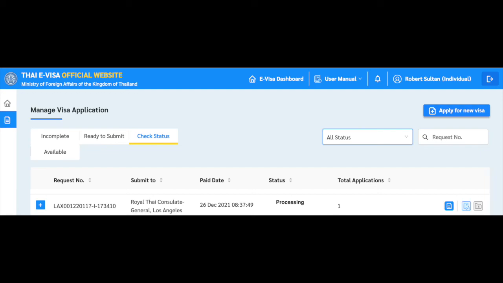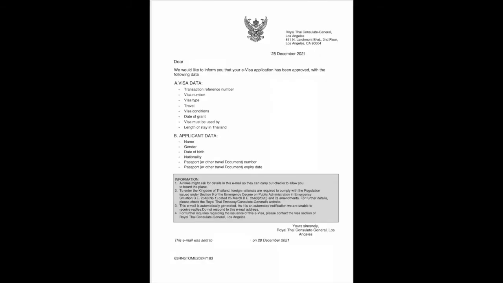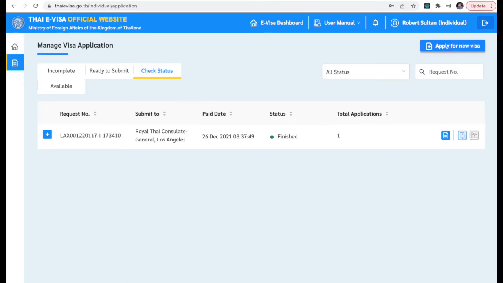If there's a problem with your application, you'll get an email from the consulate describing what you need to do to fix the problem. My evisa was approved in less than 4 hours. I don't know if that's typical. You'll receive an email with the description of your evisa and the evisa document itself. That, of course, you'll want to print out and bring with you. Once you're notified that your visa has been approved, if you go back to the dashboard, you'll see that your application has moved into the status finished.